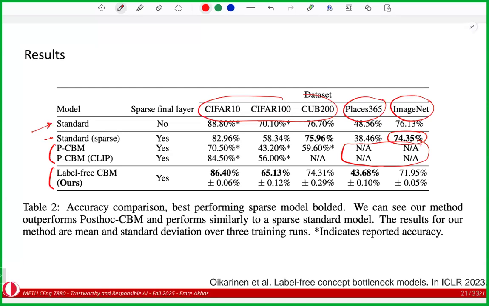Let's check the caption quickly. You can see. I think so. It's a standard image classifier with sparsity regularization. I think that's it. And it's worse than the standard ResNet. See, it's a little bit worse.